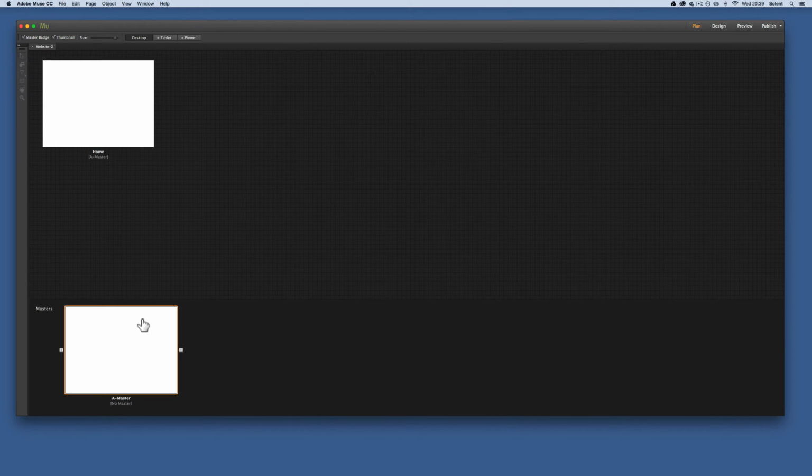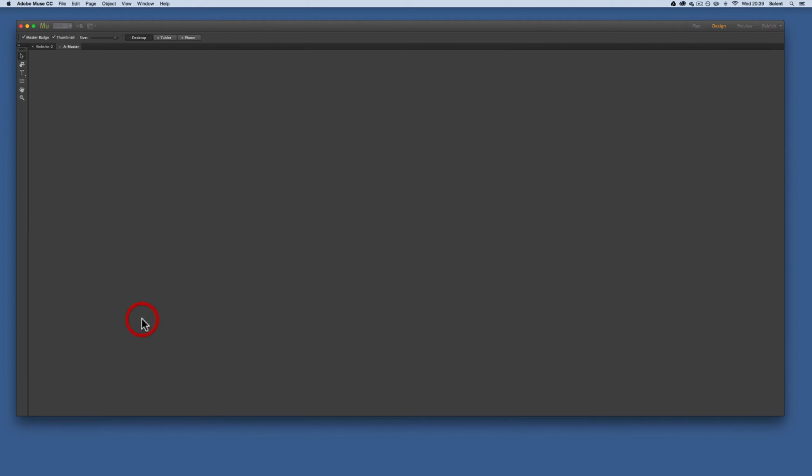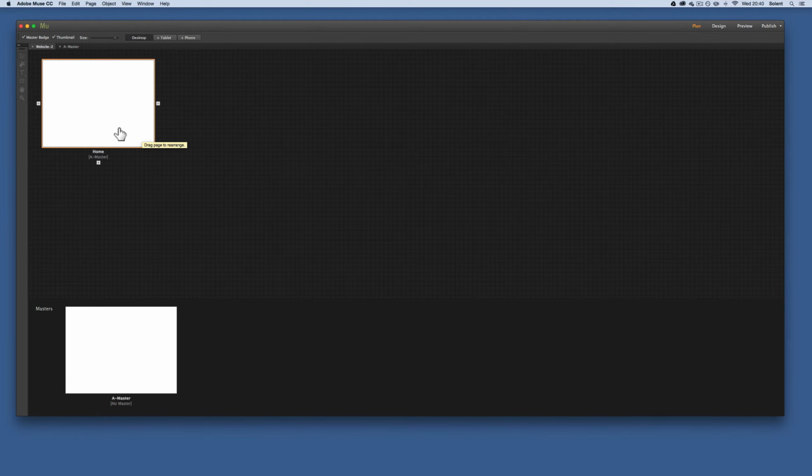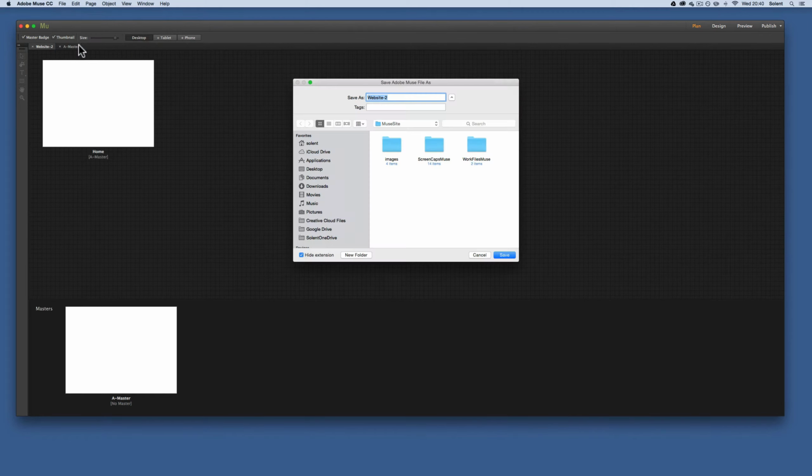Now I'll just double click on the master page to show you the page layout. That's all laid out, and we're going to use the master page in a minute. Go back to the site map. You'll see here it's got the home page. Now before I do anything, I will go File and I will go to Save Site. I will save it in my site folder and I'll call it Muse Project 1, and I will save it in there.